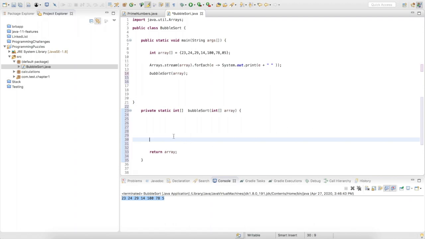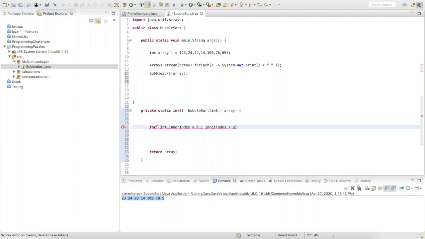Let's see how we are going to be doing it. Let's maintain an index. Let's say there is an inner index. I'm going to do an inner index for the swapping itself. Inner index equals 0; inner index is less than size minus 1; inner index plus plus.